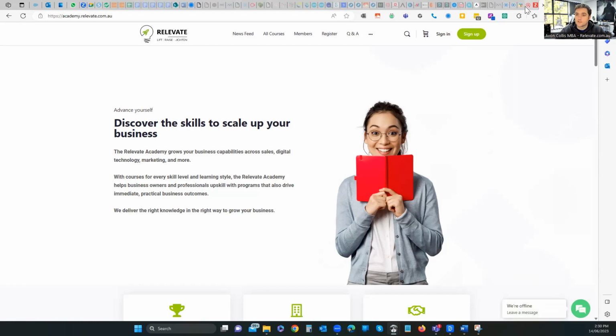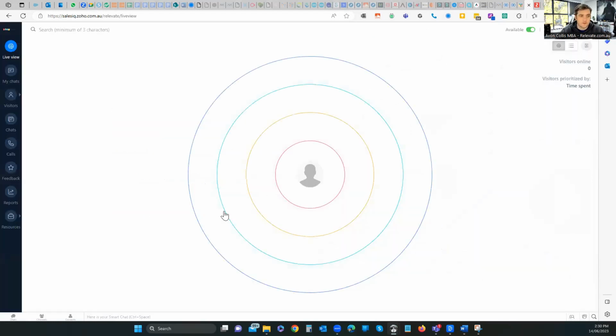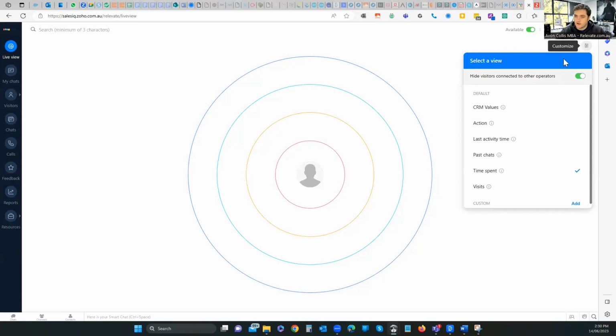Okay, so let's go back to Sales IQ. Now, this ring here is just showing you people as they come onto your website. At the moment, I've got it set up for time, so it's going to show me time spent on the website. You could change the view to, depending on their CRM value, so if they're a customer, or maybe you want to see the last activity time, or past chat, so if they've visited your site a certain number of times, etc.